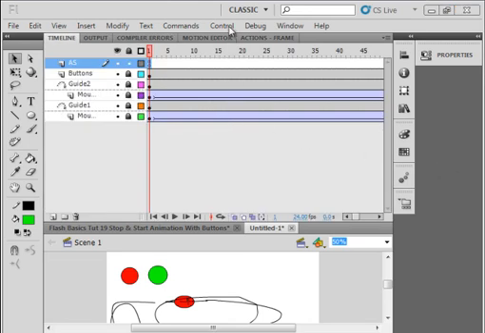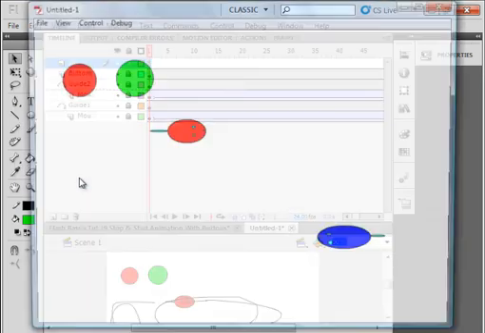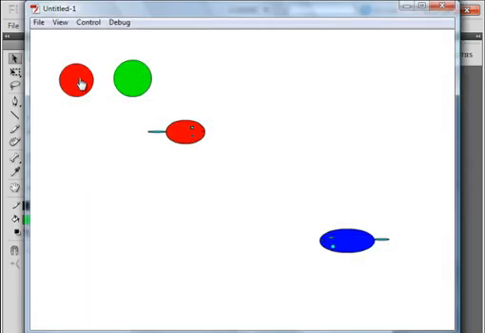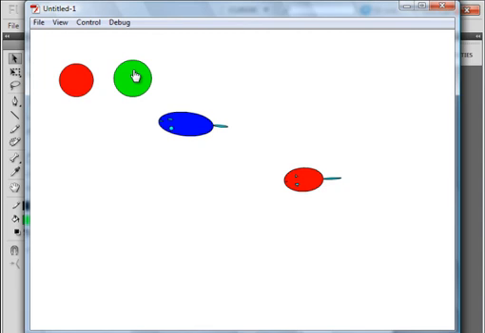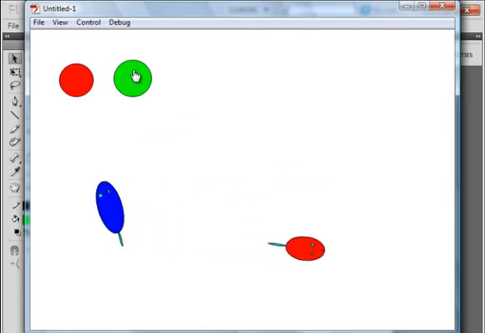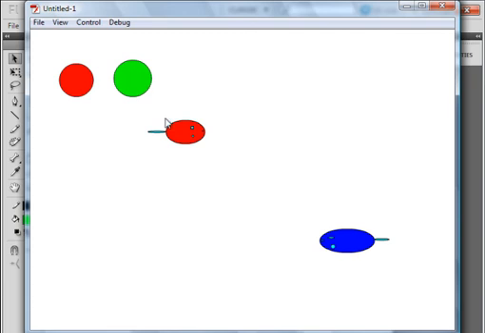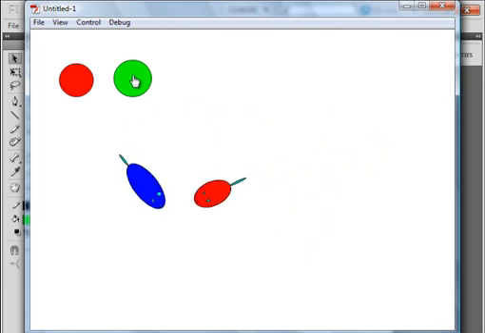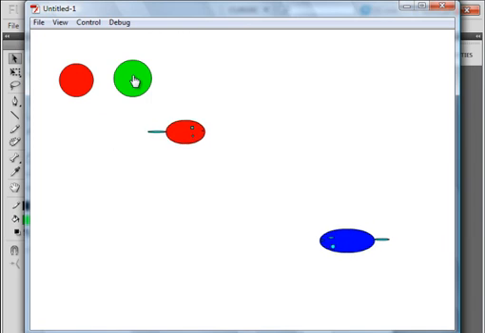Let's give this a test, and naturally they're not moving. If I press a stop button, they're not going to move. Press the start button, they go. Press the stop button, they'll stop. If I press the start button and leave it go, that's back at frame one where they're stopped. I can start it again. But every time it gets back to frame one, they're going to stop, so we have to fix that.